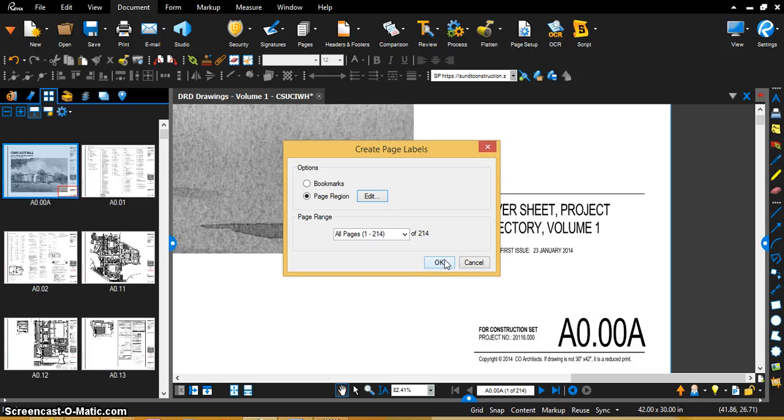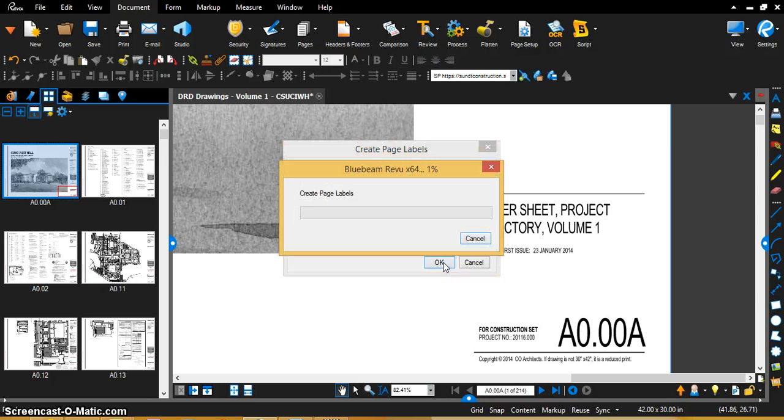It's going to search through all 214 pages, and it's now creating these page labels for every single sheet, and it's going to give you the page number and the description with a dash in between it. And that's really what you need for your documents list. And you can see right here it's creating page labels really quickly. This set right here is 214 pages.